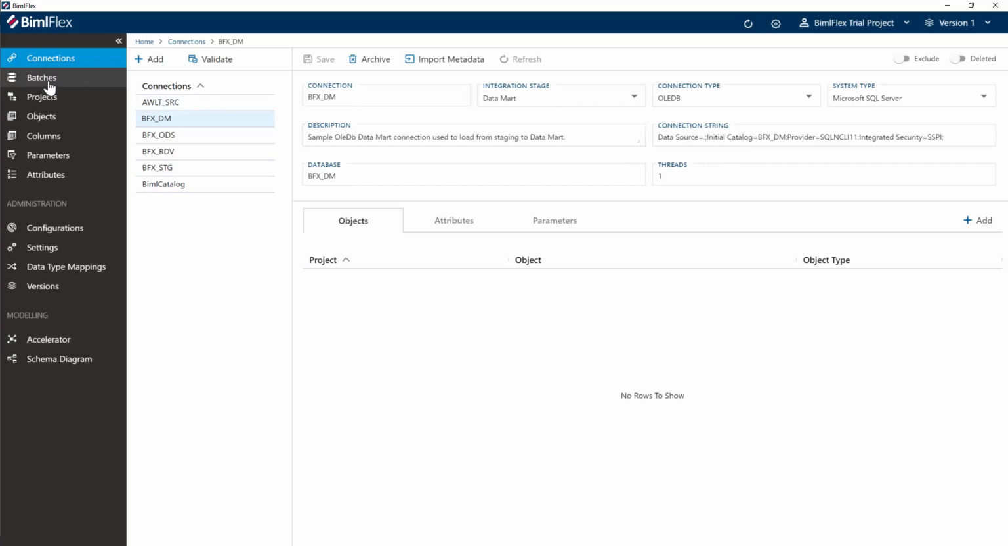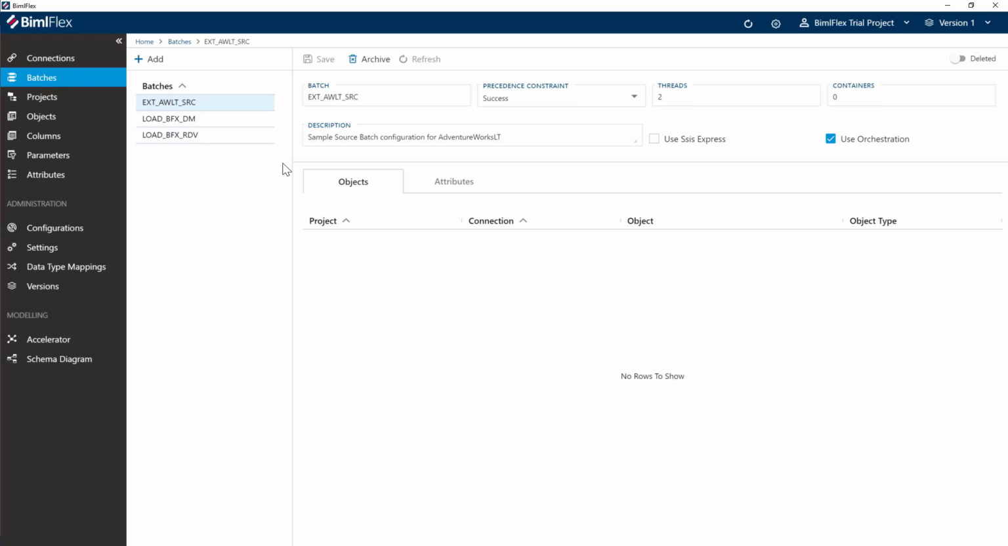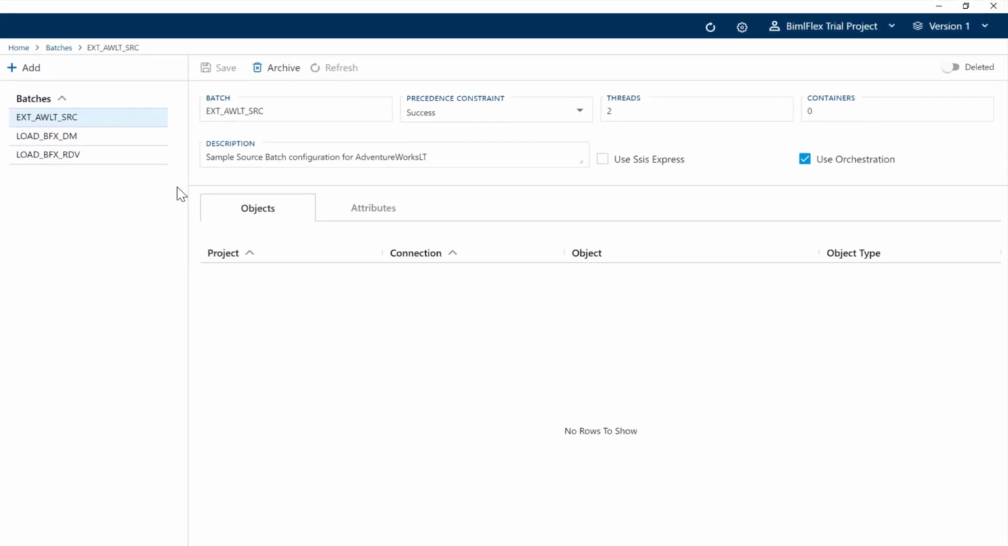The other thing that we have is the batches. So BimlFlex works on the concept of you have a project, and within that project you can have one or many batches, and within those batches they will execute one or many packages or workloads. This is a standard pattern whether you're using SSIS or Azure Data Factory. They'll get set up this way. So the metadata for the default is set up in a kind of one-to-one way. So one project, one batch, a whole bunch of tables, both for the source, data vault and the data mart. In other examples, we go into more detail on that.